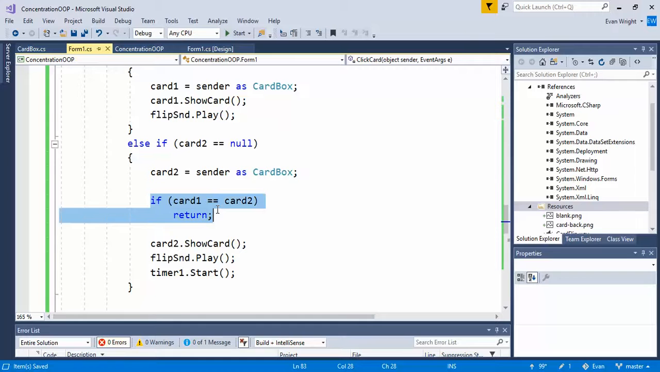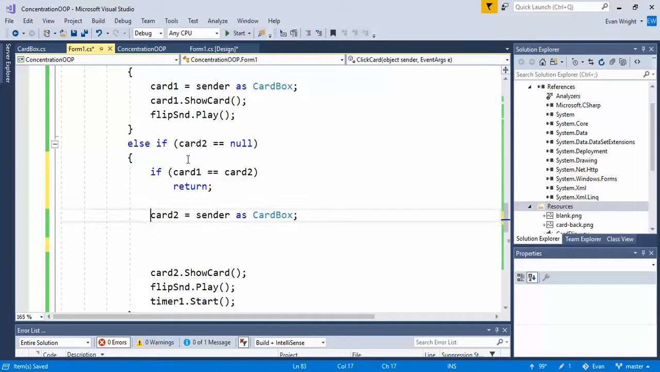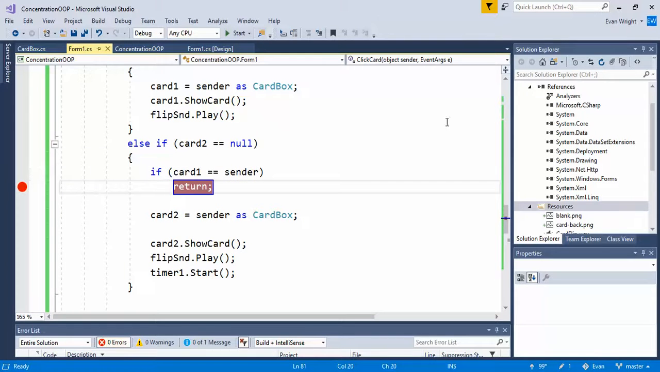No, you know what? We actually want to... that's interesting. I don't think we want to assign card 2, though. I think we would probably want to do it here. We probably want to say if card 2 is equal to this, if the sender is equal to card 1, then just bail out. And to test that that's working, I'm going to hit F9 and put a breakpoint on that line. Let's try it again.